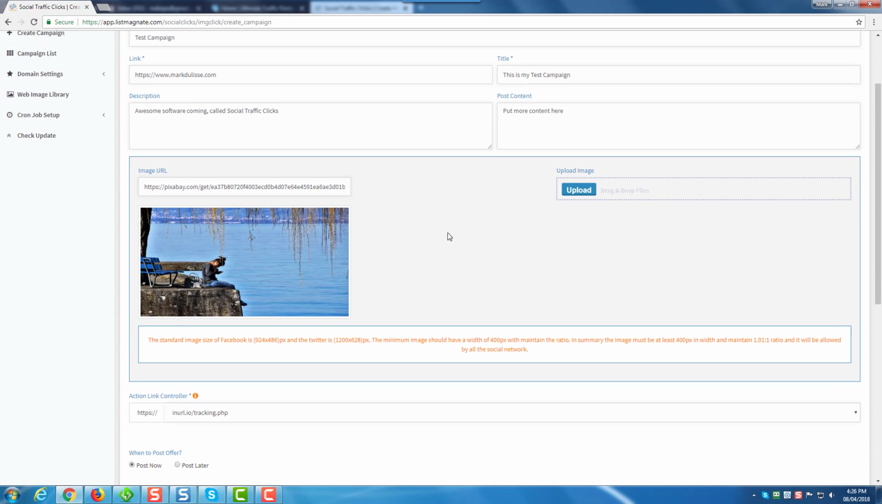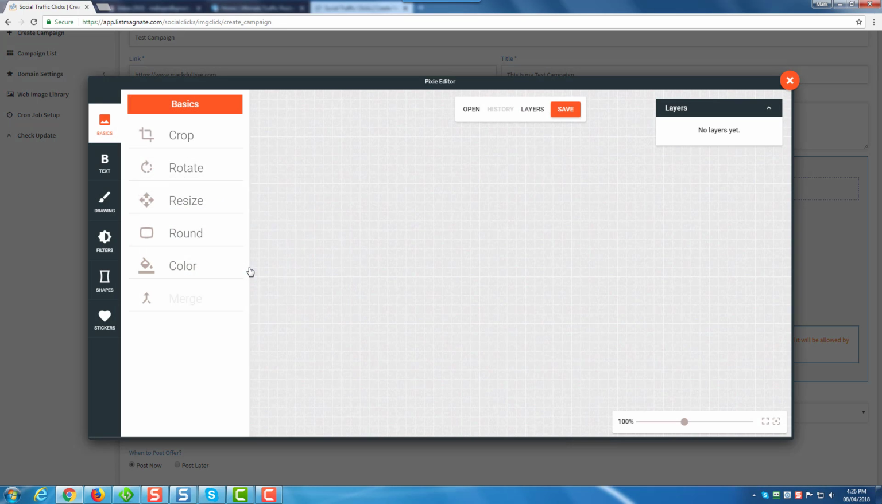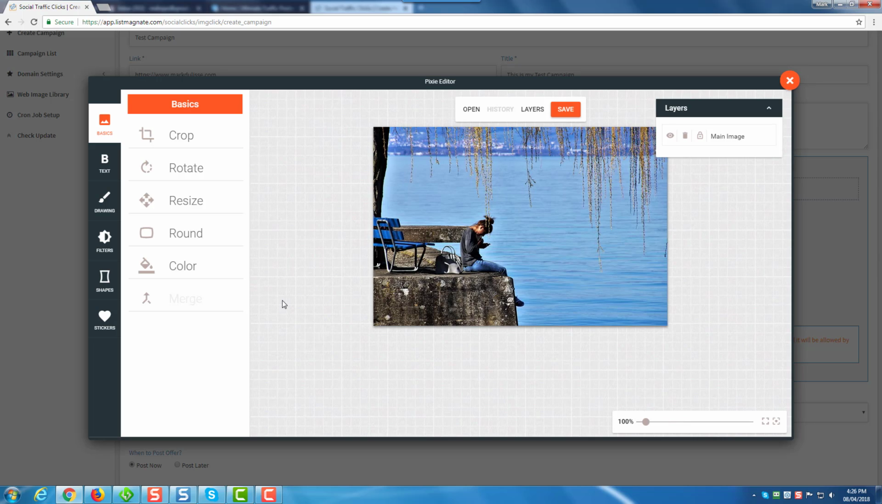Now, when you go to use the image editor, all you need to do is click on the image right here. It says edit. See that? And an image editor comes up. Isn't that so cool? And here are the different layers. And you can do a number of different things.